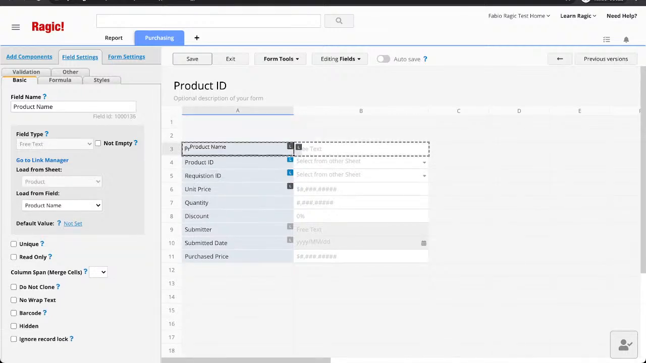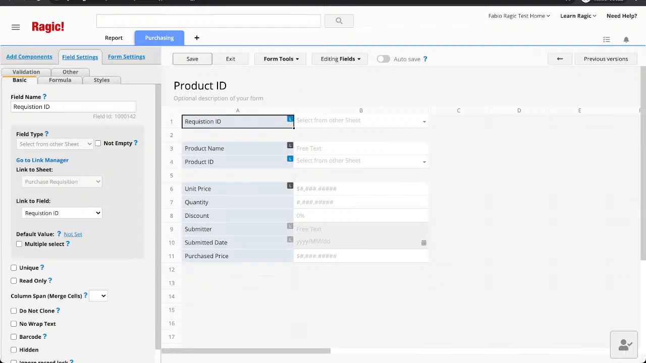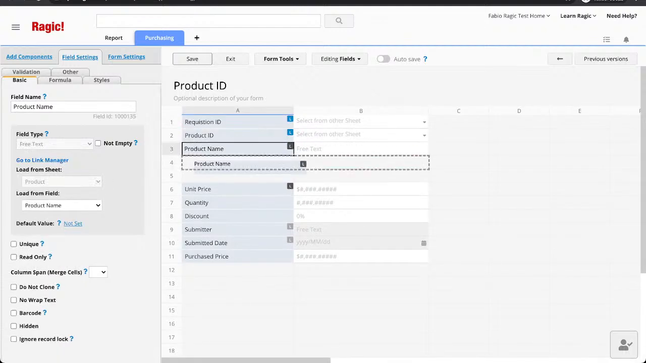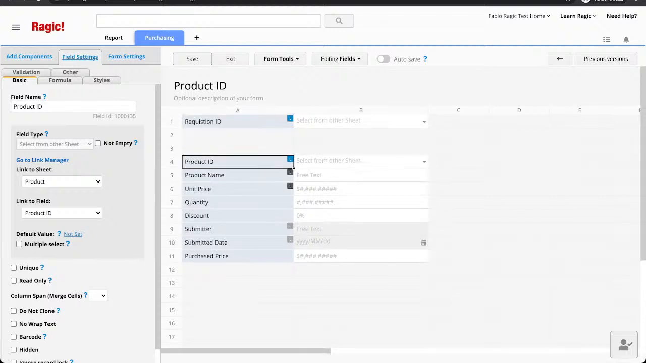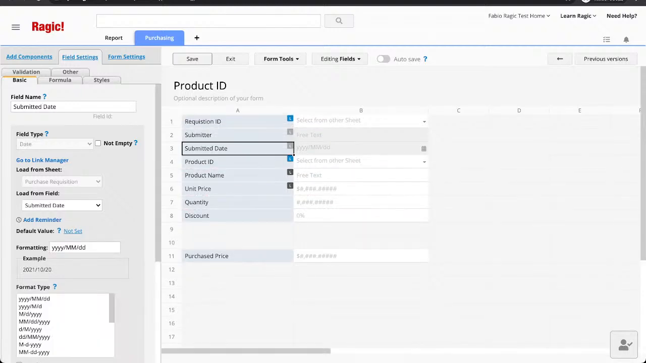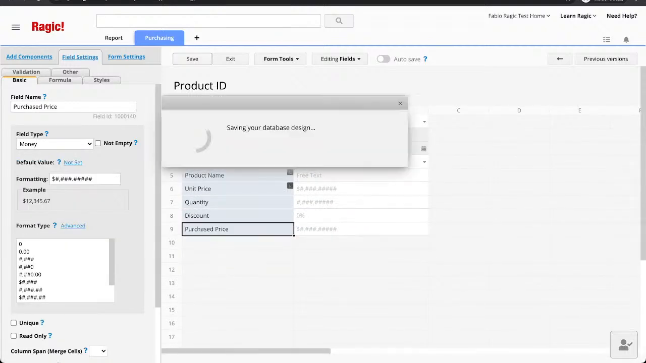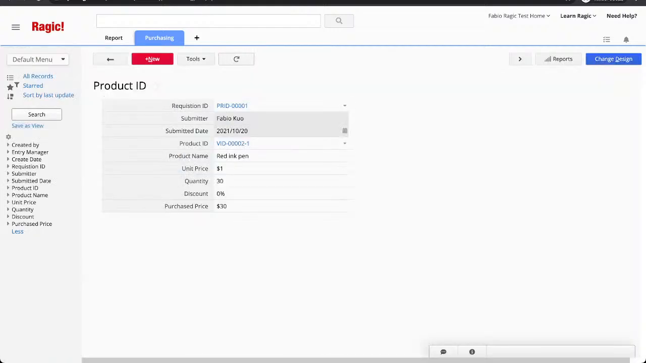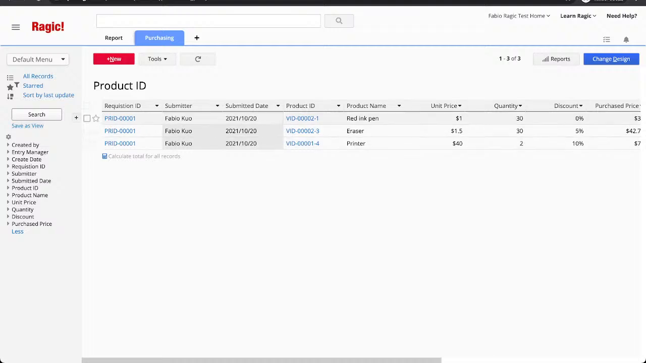Product, requisition ID at the top, then product ID. Just dragging it and modifying how your sheet looks is really easy. All you need is to drag it and reformat them. And now the 3 products will be listed right here in an independent form. Let me just create another purchase requisition form.